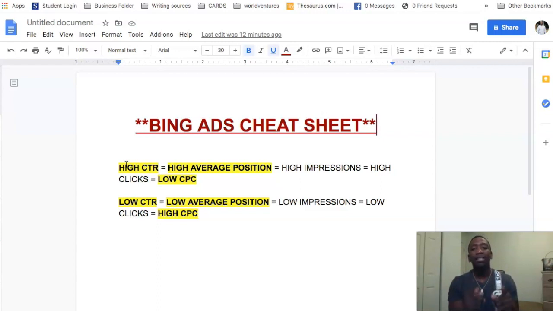All right, now let's go on the flip side. You got low CTR, which typically equals low average position, also low impressions, which means it's not getting seen by a lot of people because Bing is like, okay, well, this has an extremely low CTR, we don't need to continuously push this out that far, right? And so that could hurt you, which in the end could actually have you having a higher CPC, which is, as you can see right here, low CTR, low average position, low impressions, low clicks equals high CPC. Right? So literally just this right here can save you money.